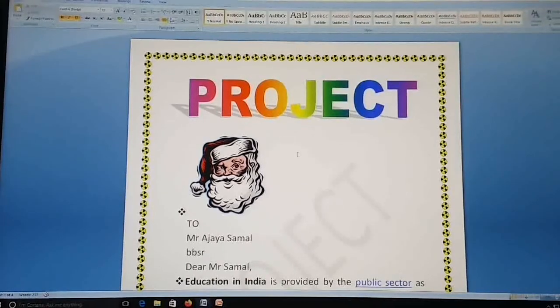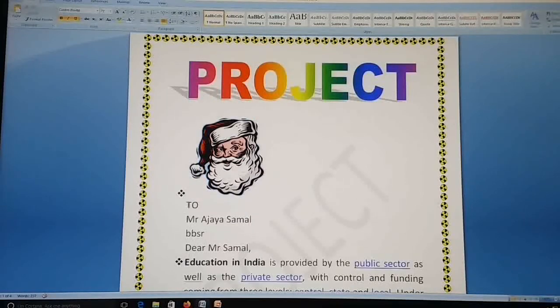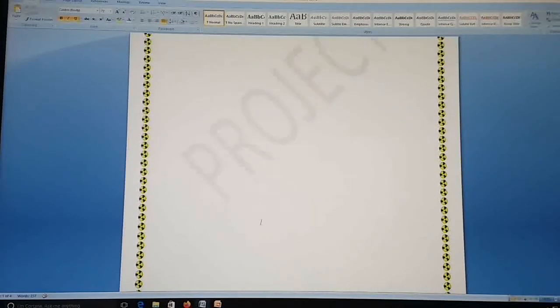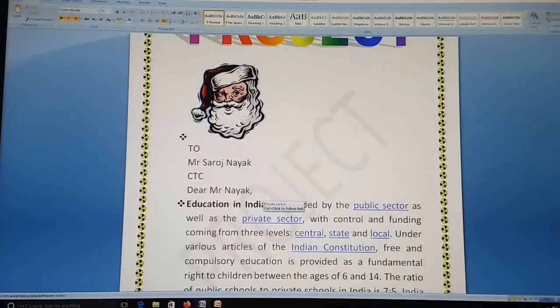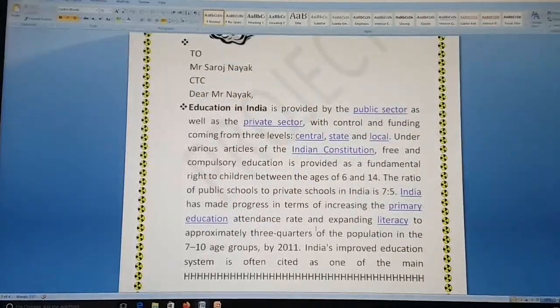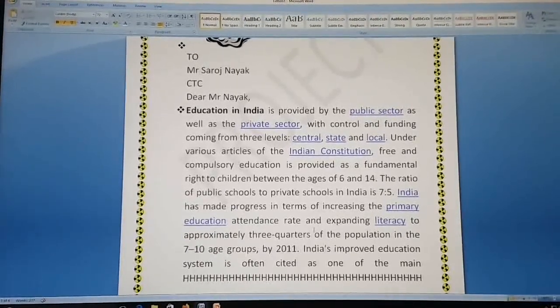Now see the changes. Here it is written to Mr. Ajay Samal, BBA sir. We have already given the recipient names, first page, then the rest of the pages. There is written another address, to Mr. Saroj Naik, Katak, dear Mr. Naik. Here is whatever letter you have written. This is called mail merge, a very important feature of Microsoft Word.